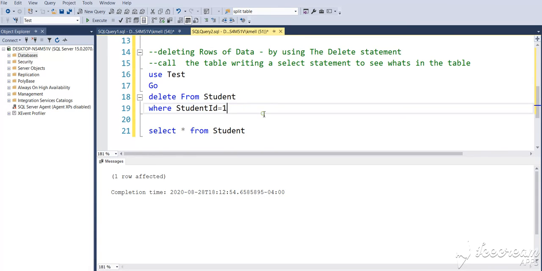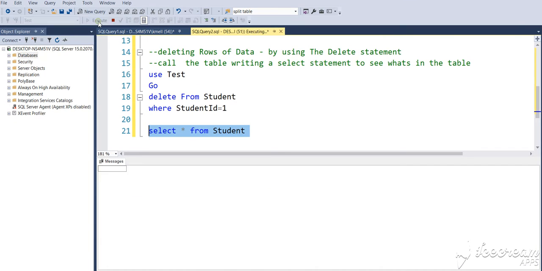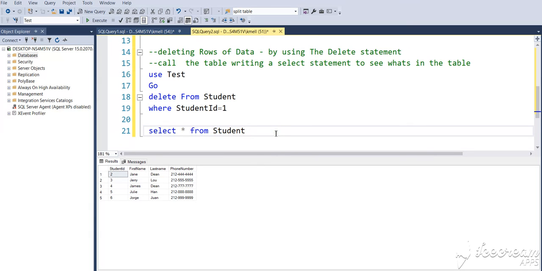So to verify that, let's go back here. This is our select statement. We're selecting everything from the student table just to see what was removed. Since we're removing student 1, it shouldn't be there, right? So let's go find out. Execute. Okay, so it's gone. Now we successfully removed student ID 1, which was John. So this is how we remove data from a table.